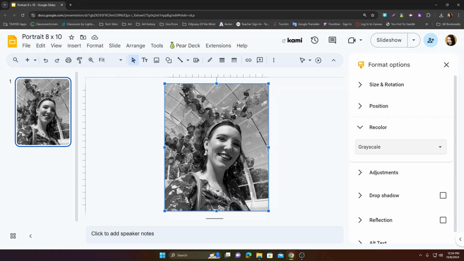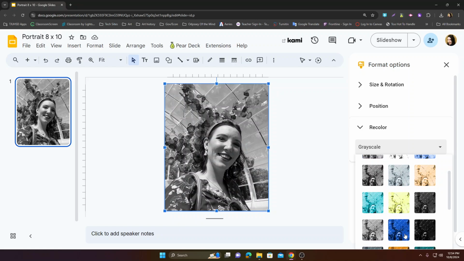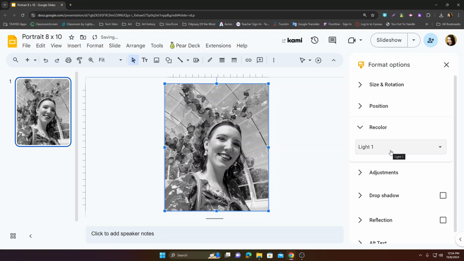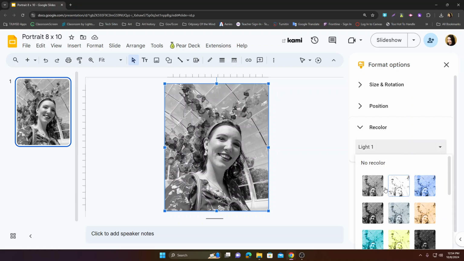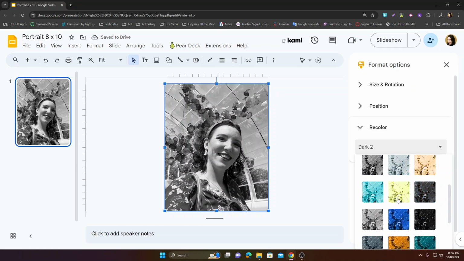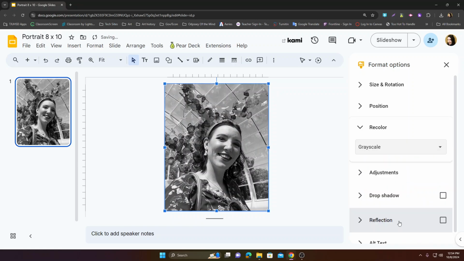Because the values of the sculpture and my hair are pretty similar. So if you're not liking how grayscale looks, you could also play with light 1, which has a lighter composition, lighter values, a little hard to work with sometimes. Dark 2 if you want it to be a little bit more high contrast. And then really those are the only 2 good ones. So start with grayscale, see what you like, and then adjust if you need to.